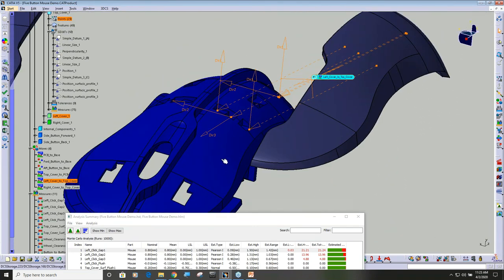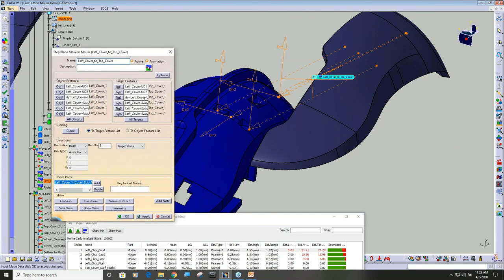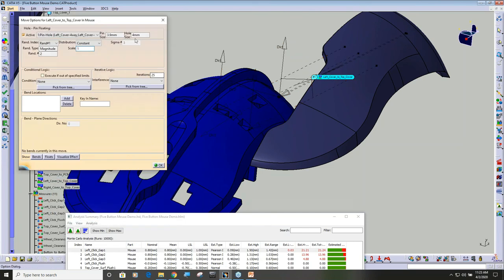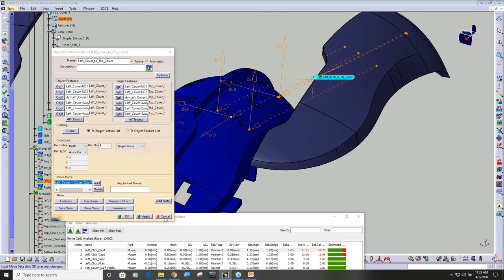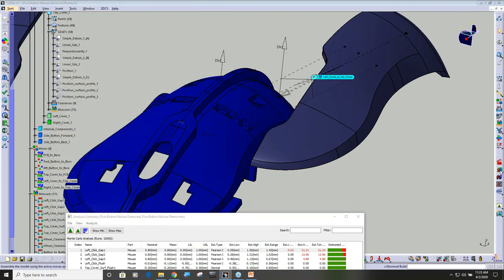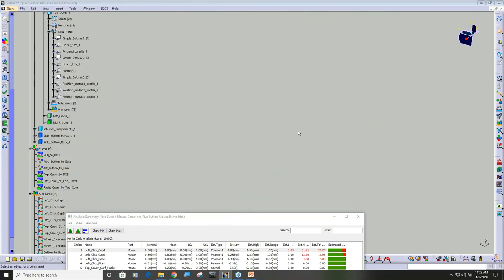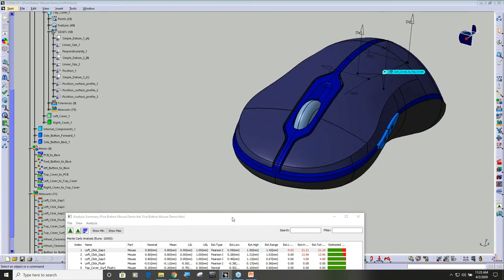So the left cover is locating to a four-way locator here and a two-way locator back here. If I go into this left cover and go to my options, you can see I have a float 3.9 going into 4 millimeters. So once you run your analysis, I thought I lost it for a second there.